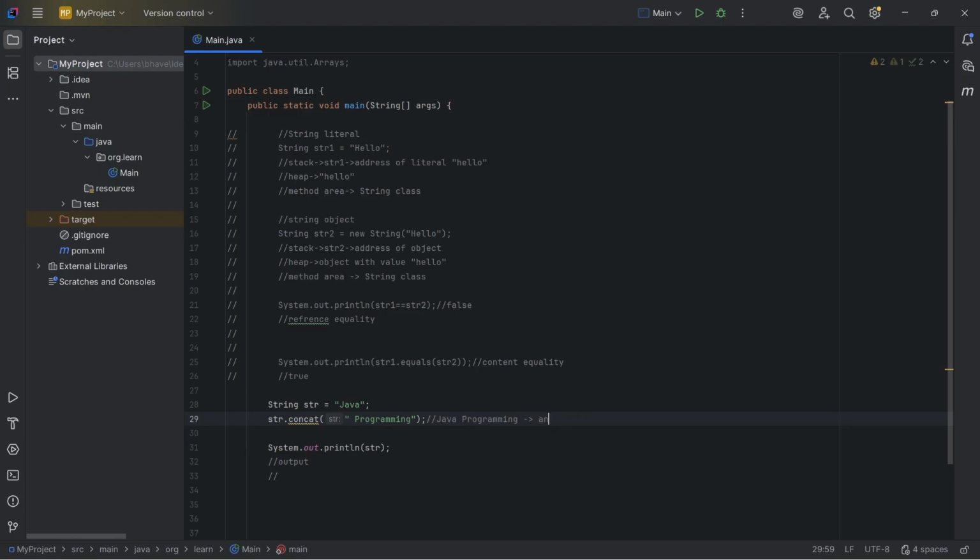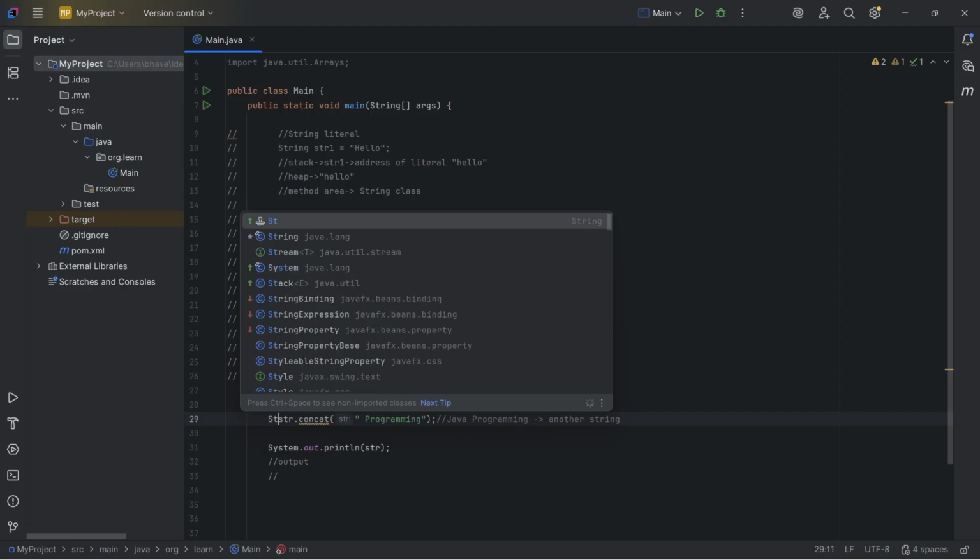Another string. It is nothing to do with what this string is. So in this line number 29, an altogether different string has been created, that is Java programming. And this string we are not storing in any variable, right? We are not doing like this.